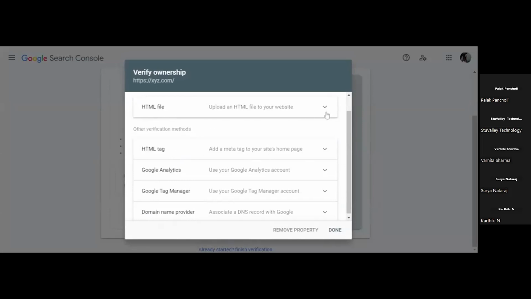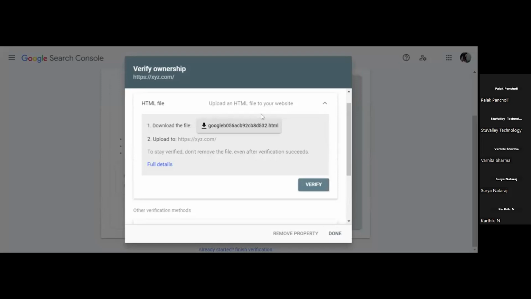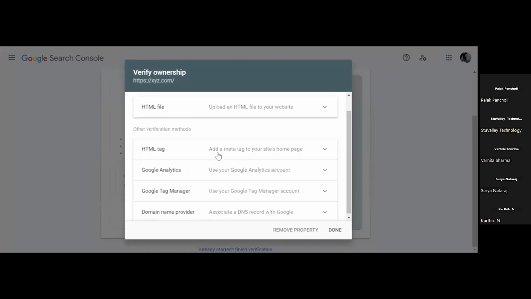So this is the HTML file. This is the file available. You just have to download this file and upload it to your website. And after publishing this on your website, you have to click verify here. That's it. And your verification will succeed. This is one method. Another method is HTML tag.